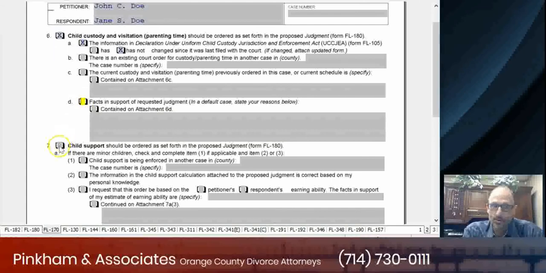Okay, then of course if you have children, you're going to need to mark this child support box and deal with the child support. If child support orders have already been made in another county, you're going to mark A1 and put that information over here, the county and the case number.